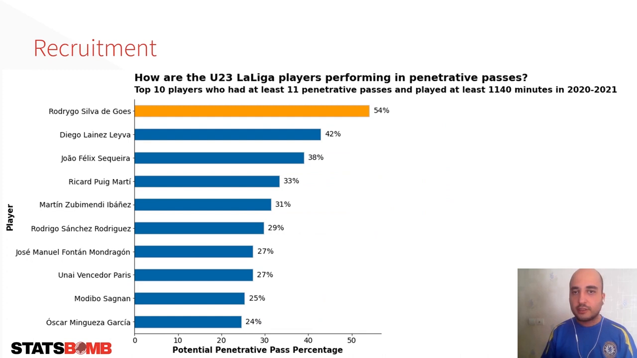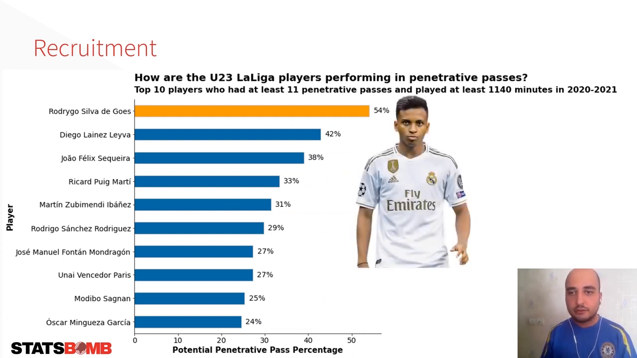And when it comes to under 23 players, it's very interesting that Rodrigo Silva from Real Madrid is on top of our list with 54% in this KPI. And then after him, we have Diego Lainez Leiva and Joao Felix.